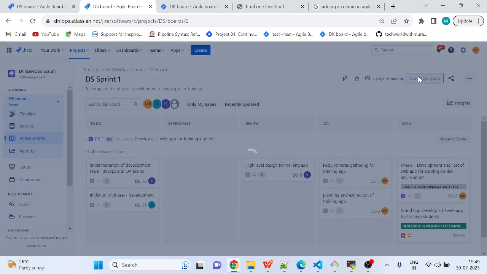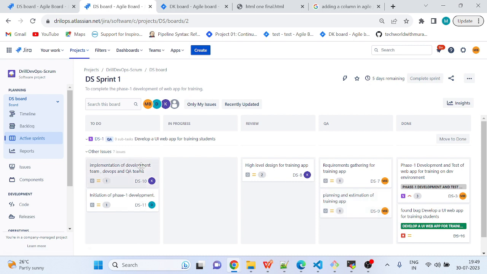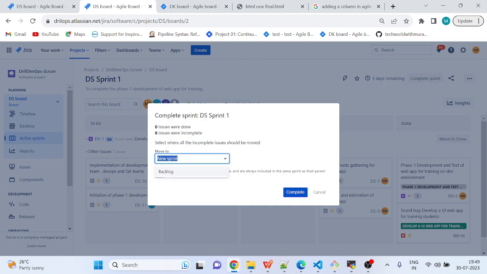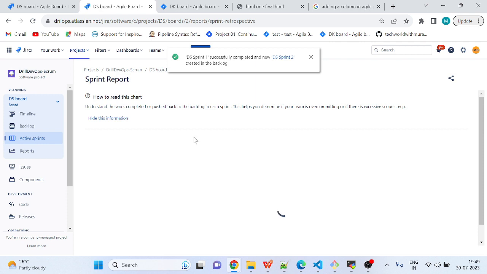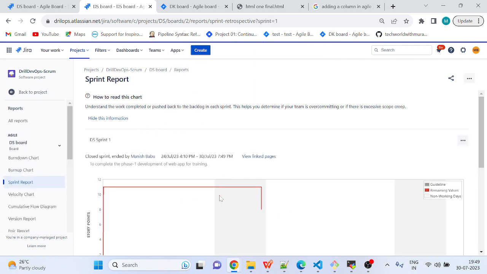So you can complete the sprint by putting this, and you can move items to a new sprint, or you can also move these items to the backlog. Where you want to move the in progress items or the to do items, you can move them to the backlog, or you can move them to the next sprint. You can consider that 6 were incomplete. And you can see the new sprint comes.